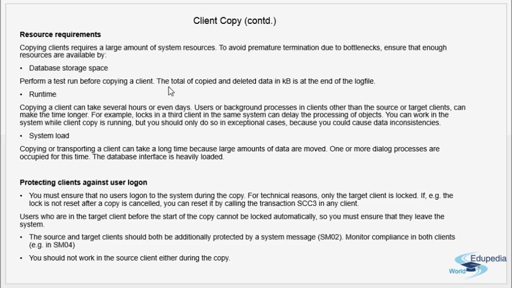Now, protecting clients against user login. That's what we were talking about. You must ensure that no users log on to the system during the copy. For technical reasons, only the target client is locked. For example, the lock is not reset after the copy is cancelled. You can reset it by calling the transaction SCC3 in any client.